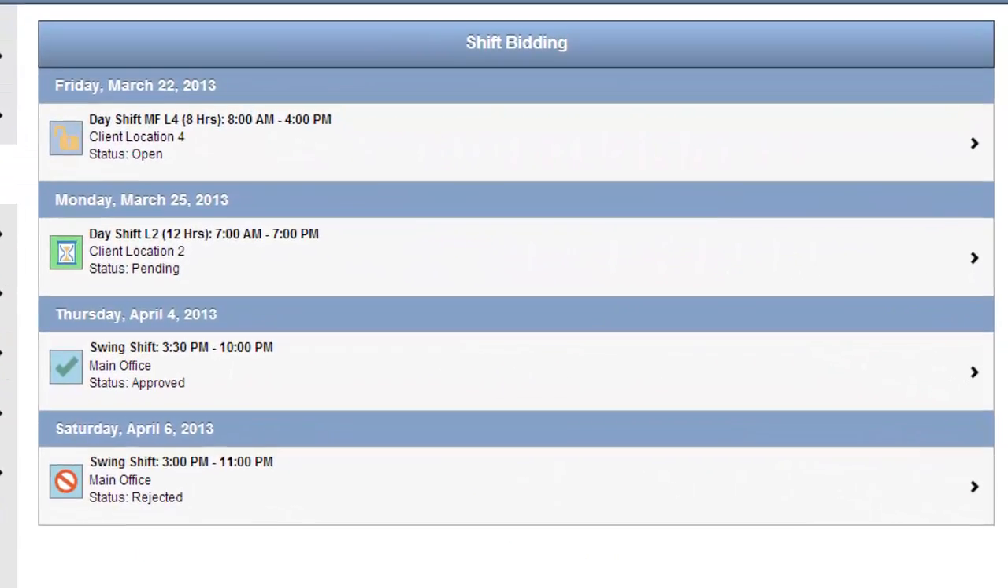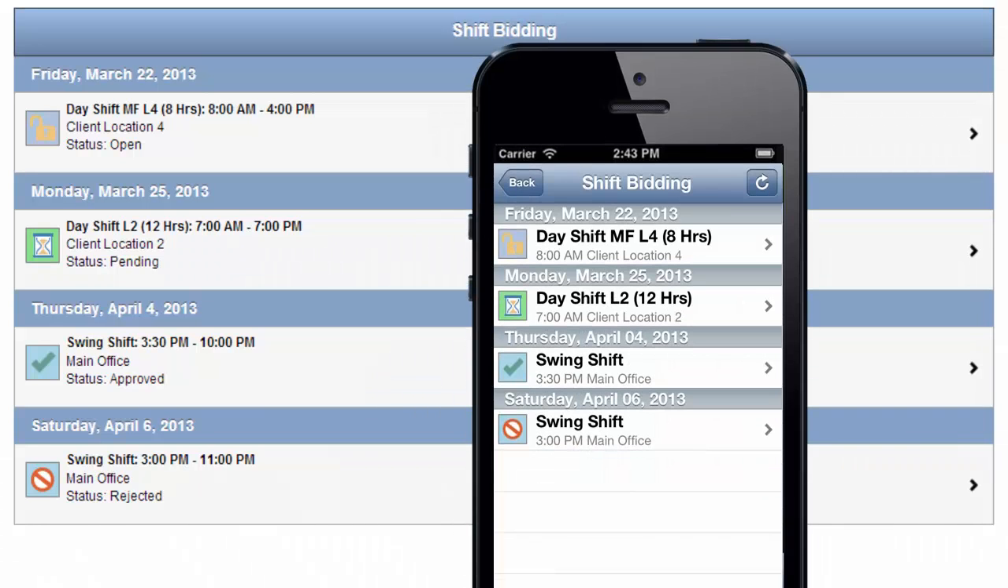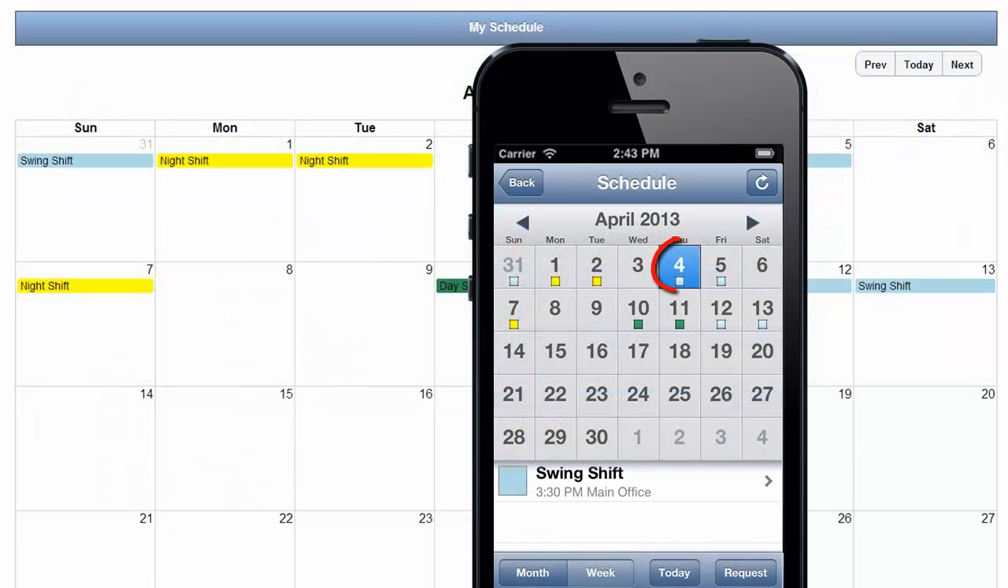Employees can go back to the shift bidding page on the website or on the mobile app and see whether their bids have been approved or rejected. If they're approved, the new shift also appears on their calendar.